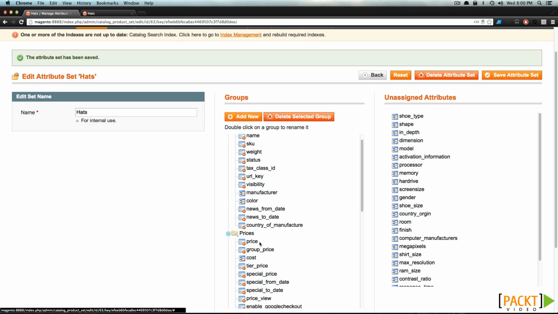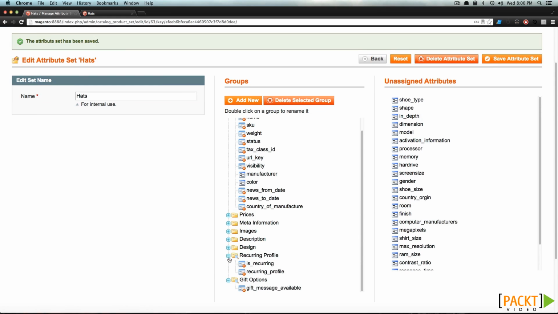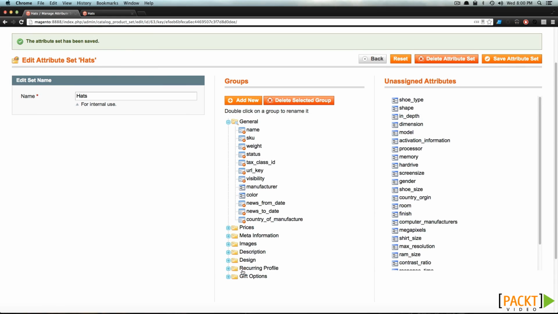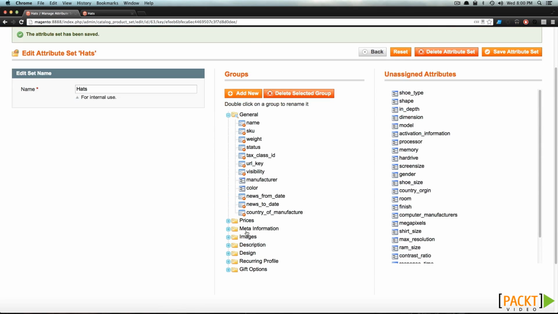Now, you can put your attributes in any of these categories. However, I'm going to click this Minimize on Prices, Meta Information, Images, Description, Design, and Reoccurring Profile and Gift Options, and just have General open, because I'm going to apply all of our attributes to the general area. Of course, you can create a new group if you'd like, just for attributes or something to put your attributes in. So we have general here.